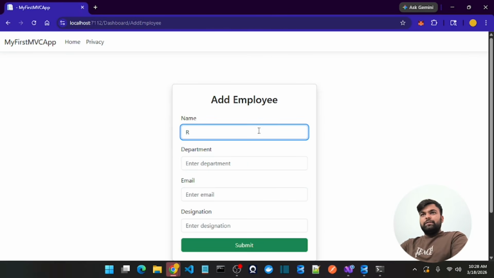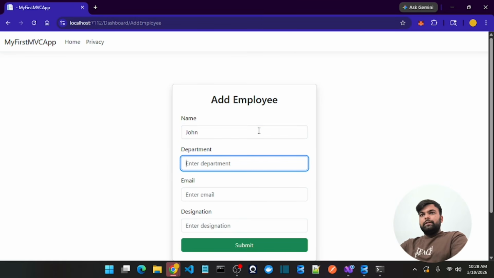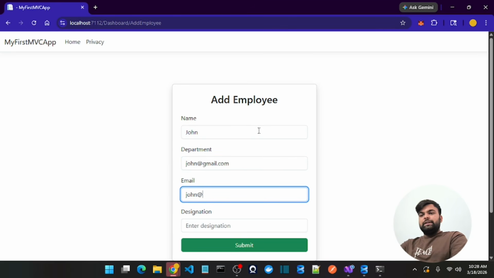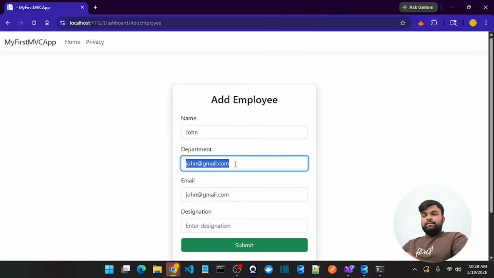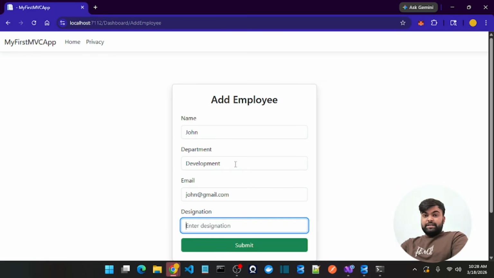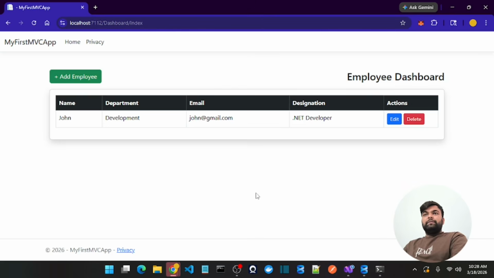So John, JOHN@gmail.com, JOHN@gmail.com. Department is development department. Designation that I want to add is .NET developer. That's good. Submit that row. So we have added that row.